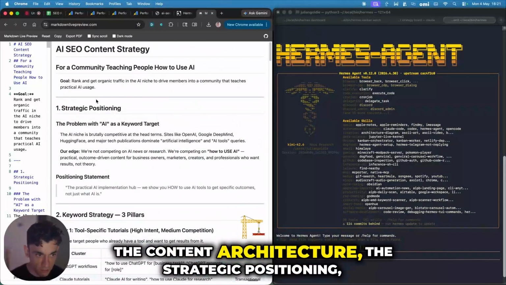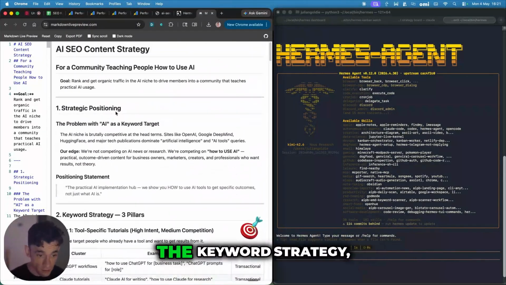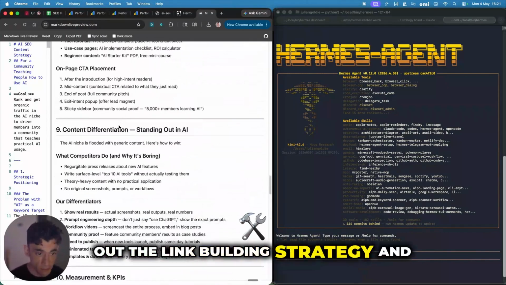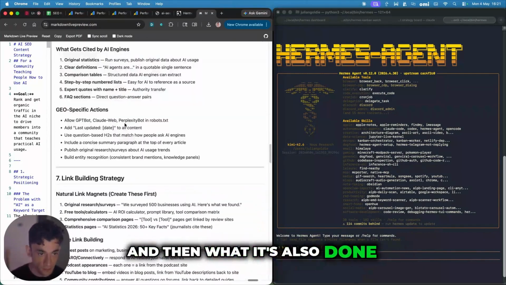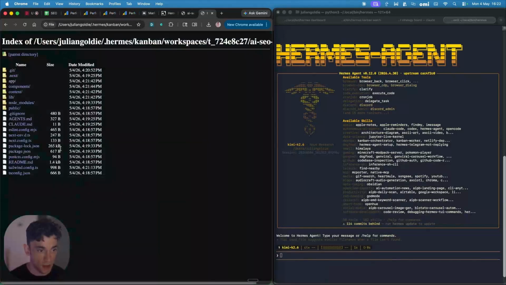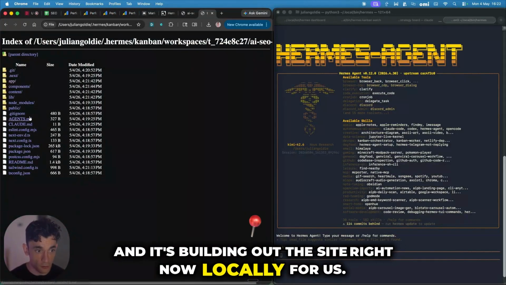It's created the content architecture, the strategic positioning, the keyword strategy, planned out the link building strategy and everything else. And then what it's also done is organize that onto a nice Kanban board, and it's building out the site right now locally for us.